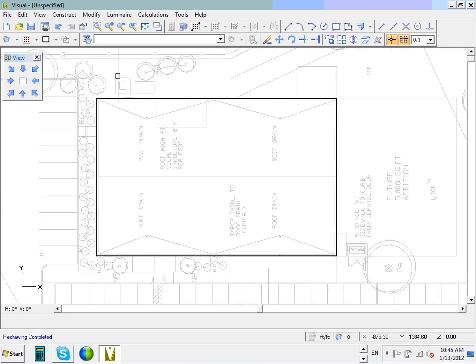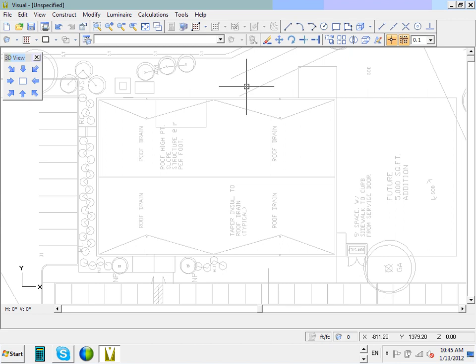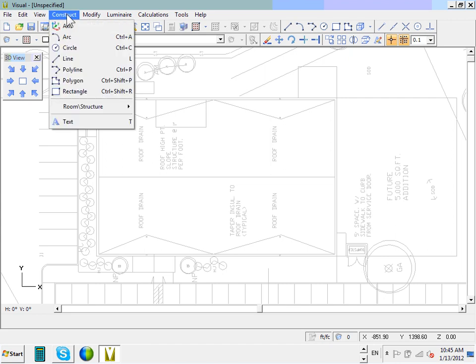Now, if you made a mistake, no problem. Let's delete. I'm going to pick it and delete it. Let's do it one more time. Construct.